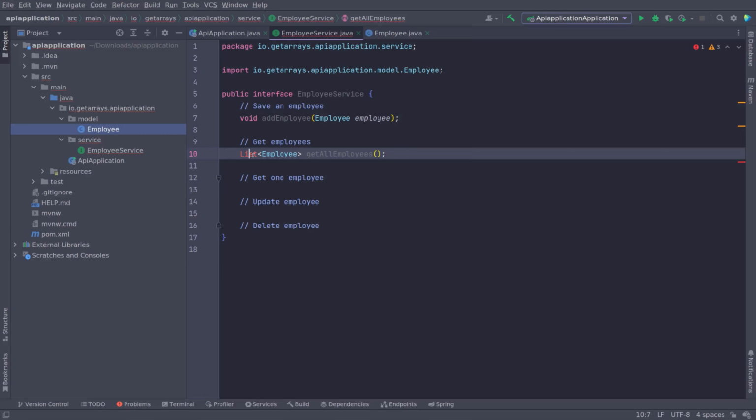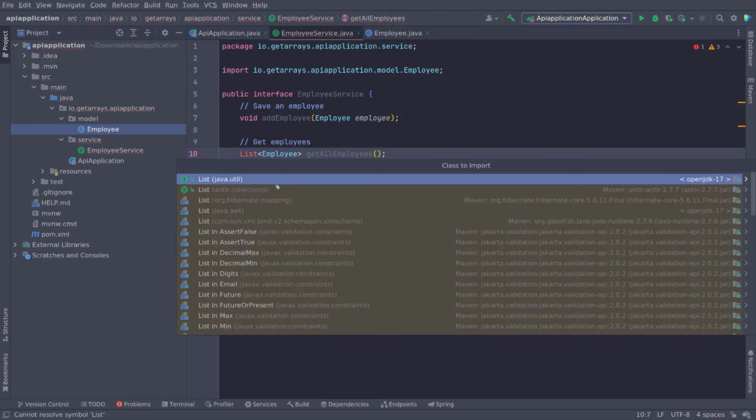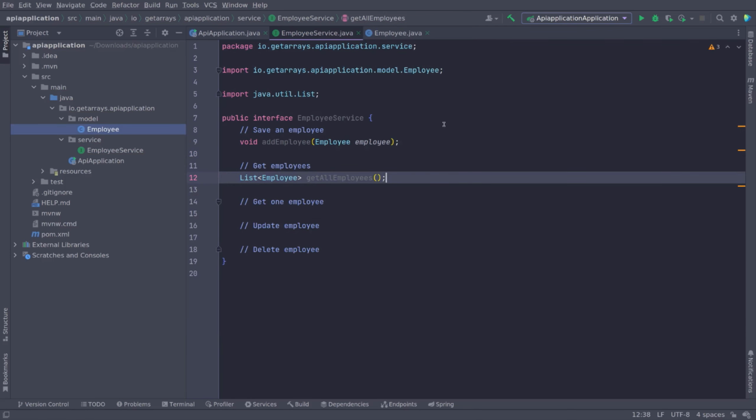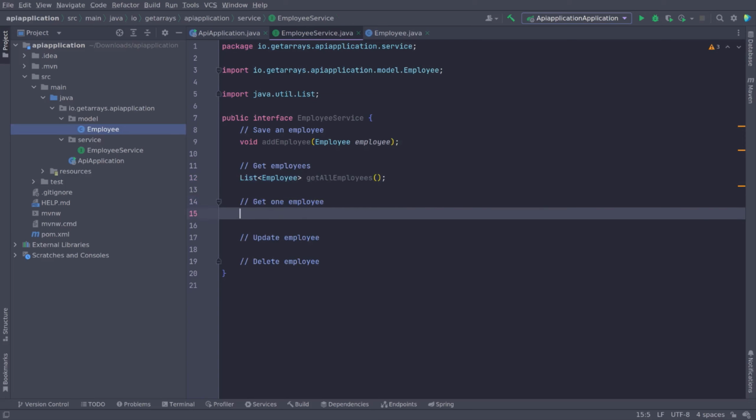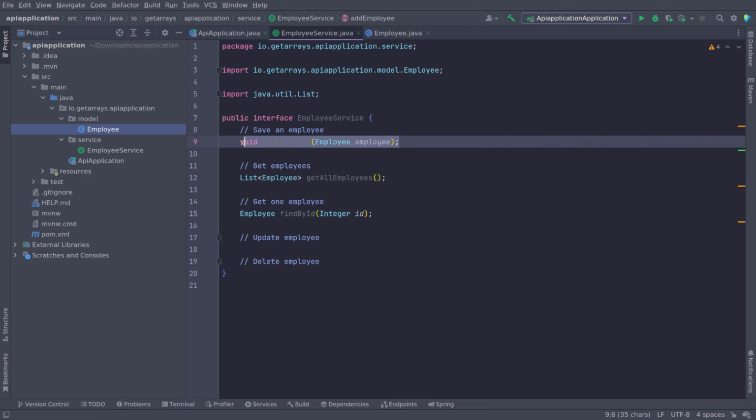And I'm going to go ahead and import the list here. So import the class, that's coming from java.util. And to get one employee, I'm going to return an employee because we're trying to get an employee. I'm just going to call this one findById, right? Because we need the primary key or the identifier so that we can look for that specific employee in our data store.